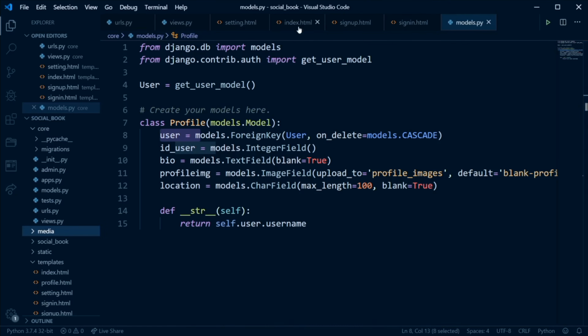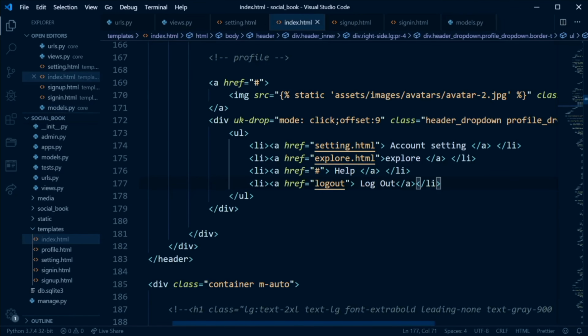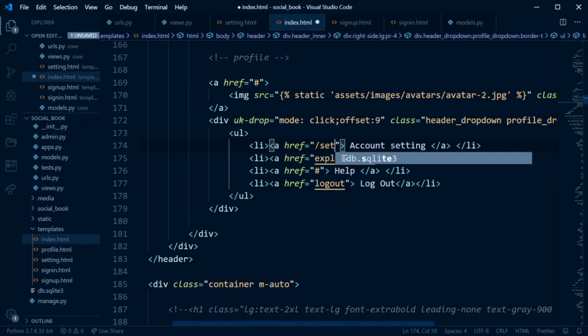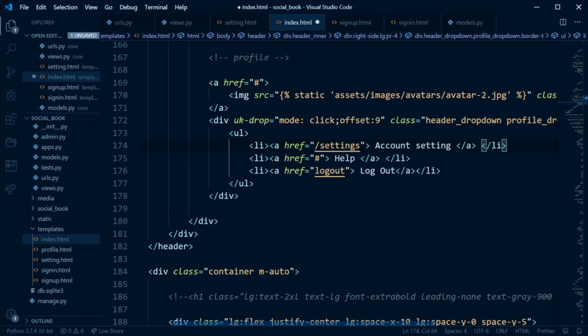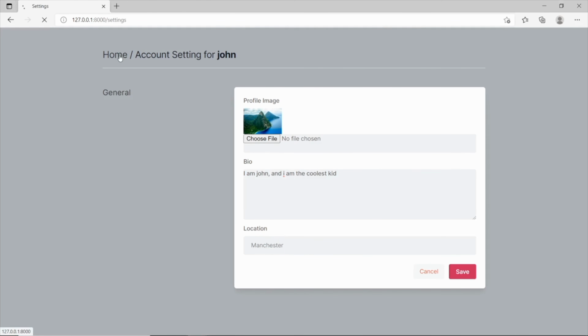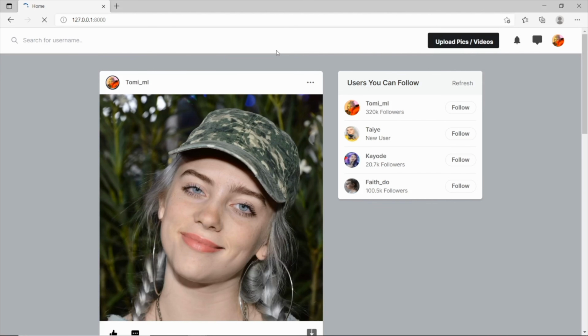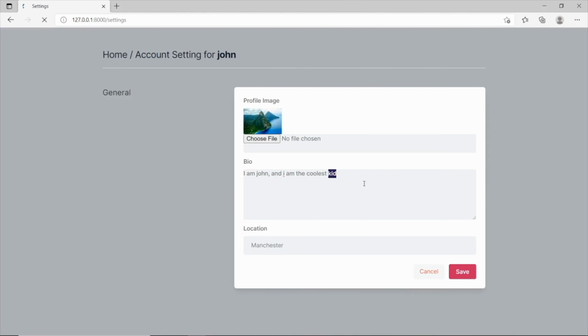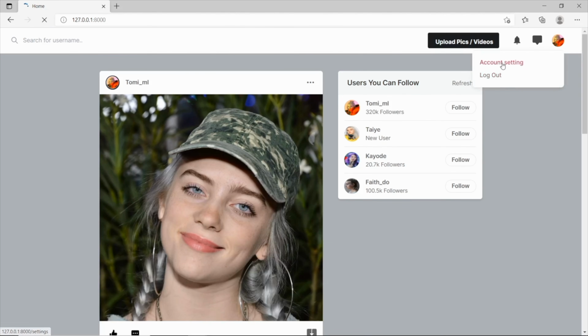So the last thing we want to do is to come into index right here where we have account setting. On that, to go to /settings. That should work, and we do not need explore and also not help. So let's save this and come back here, go to home. Come here now, we should be able to go to the account settings to see it, and we can change the location. Let's say it moved, let's say Toronto, and we save it now. The location is Toronto.